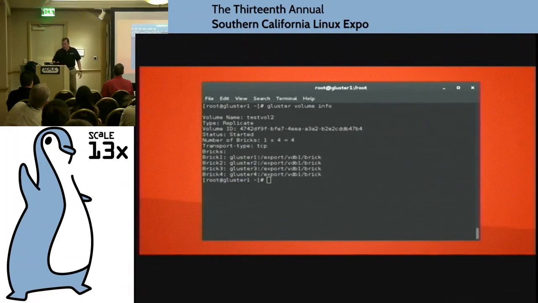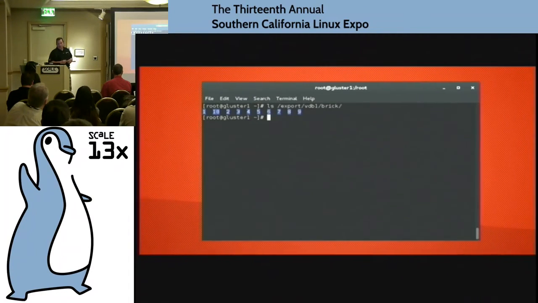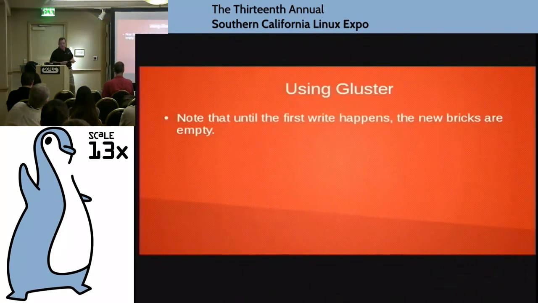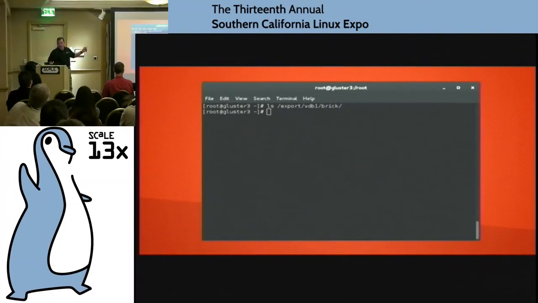Super, super simple. Now, when I do gluster volume info, I can see that, again, I'm replicated, and it's across all 4 of those bricks. And when I look on gluster 1, I still see those 10 files there. But until the first write happens, we don't balance content to the other bricks. So right here, I do an ls on the new gluster 3 server. There's no content in there.